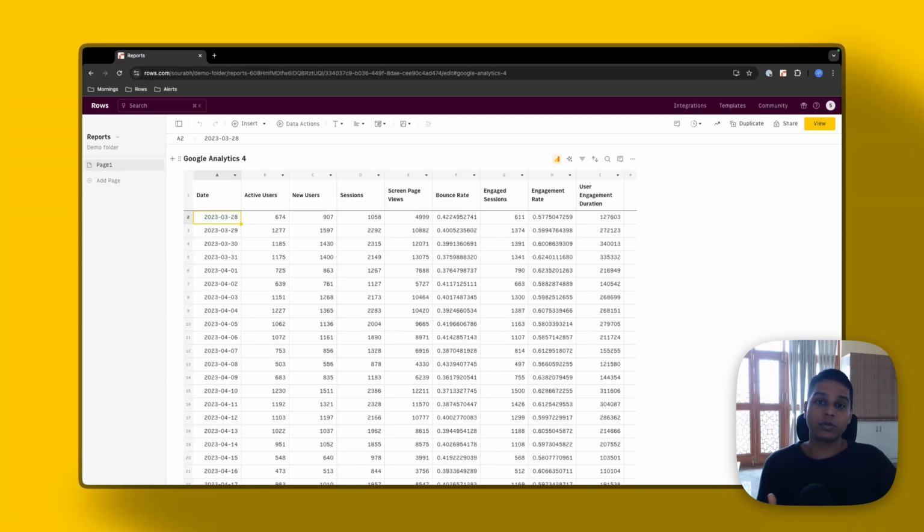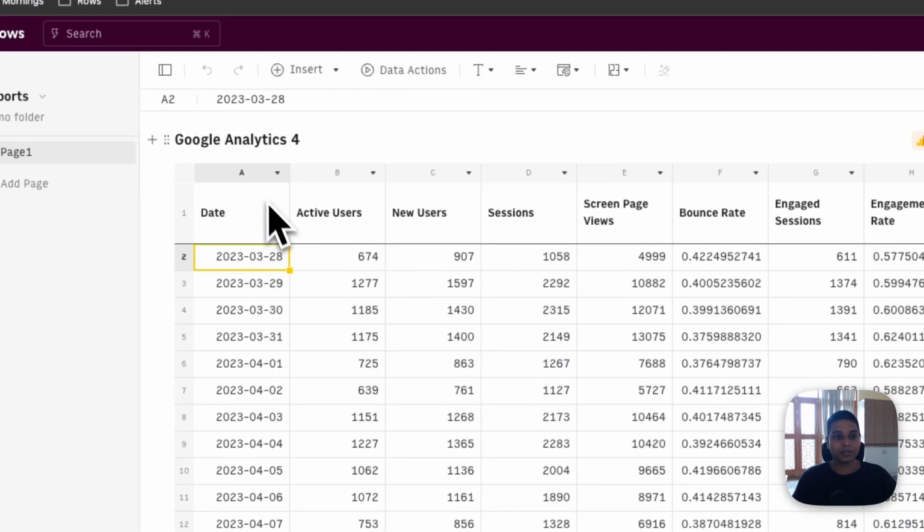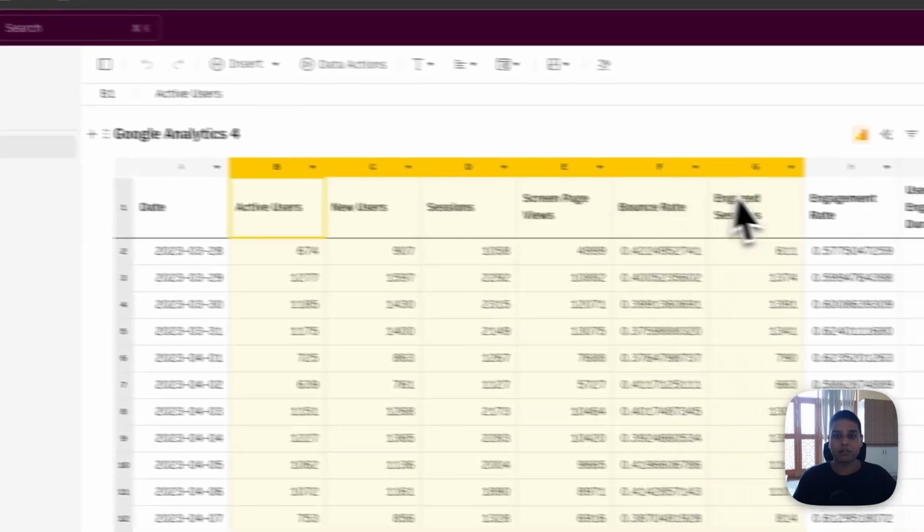Hey, in this video, we'll be looking at how to create a data table by filtering a date range from another table in rows. Let's dive right in. Let's consider having a data table with a date column along with a bunch of other metrics here.